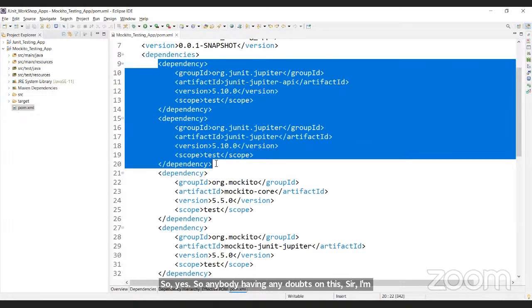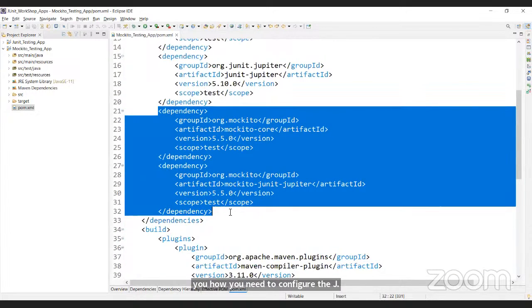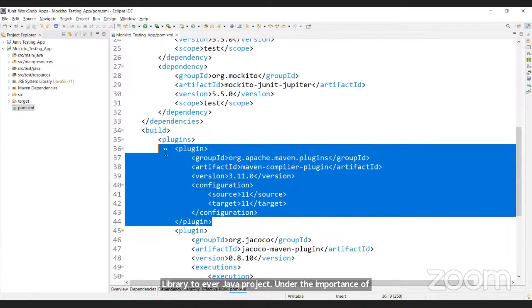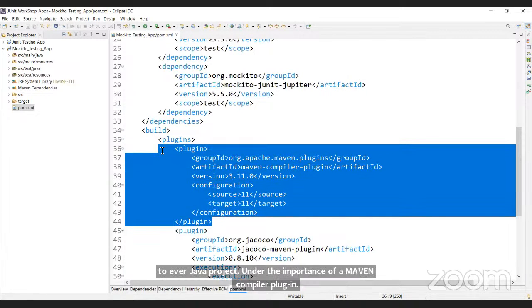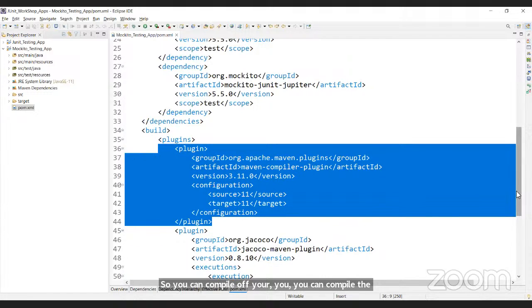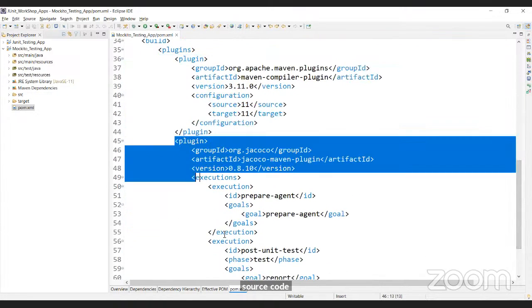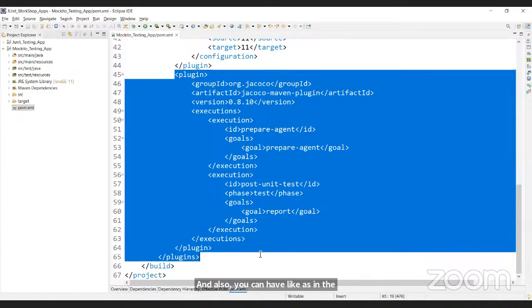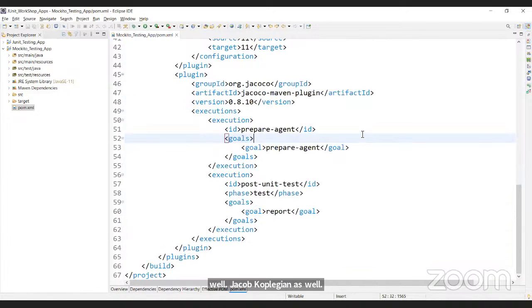I already explained how you need to configure the JUnit Jupiter library in your Java project, how you can configure the Mockito library in your Java project, and the importance of the Maven compiler plugin. You can compile the source code of your project with the help of the compiler plugin, and also you can have the JaCoCo plugin as well. That's all. Hope you guys are comfortable.